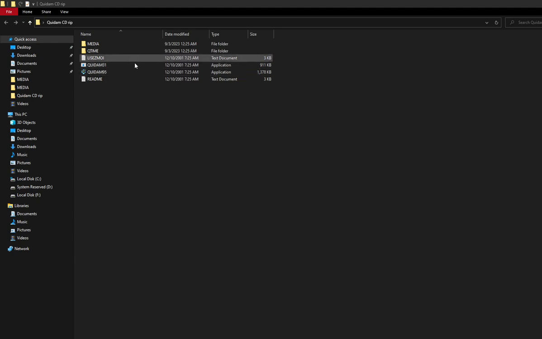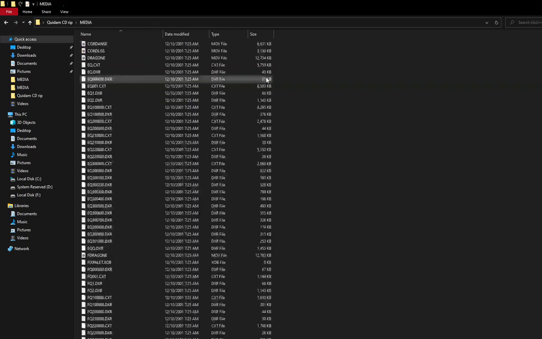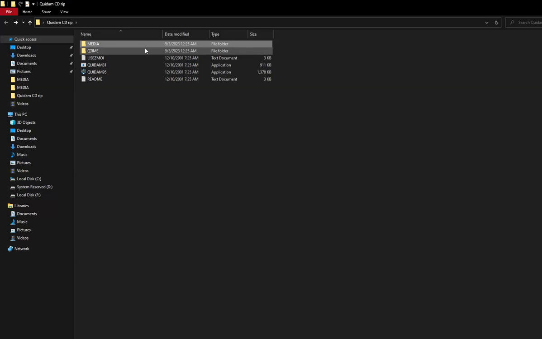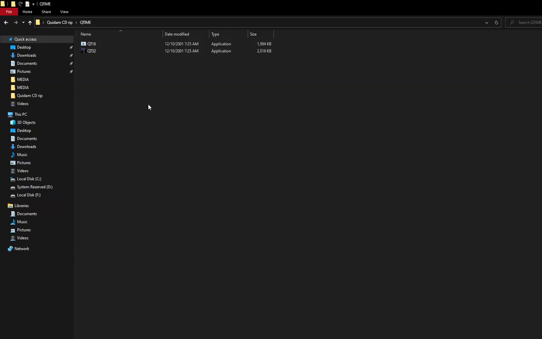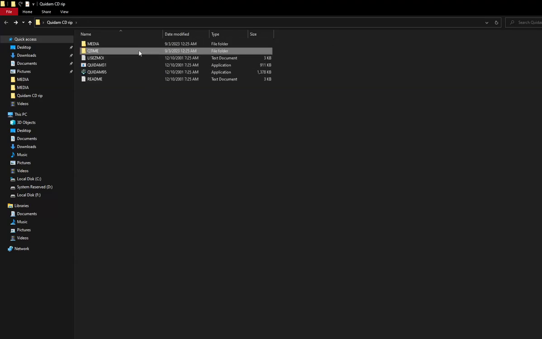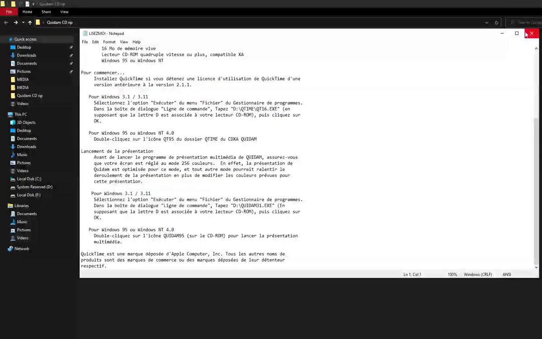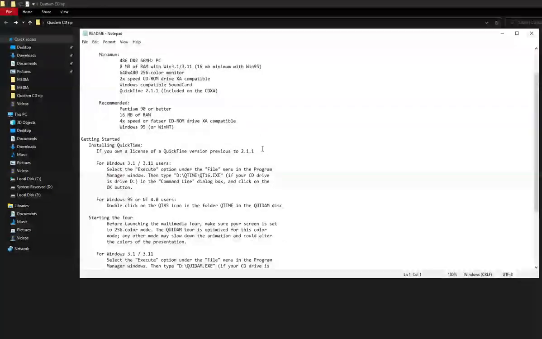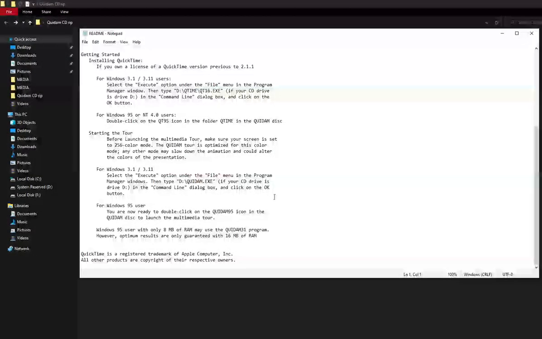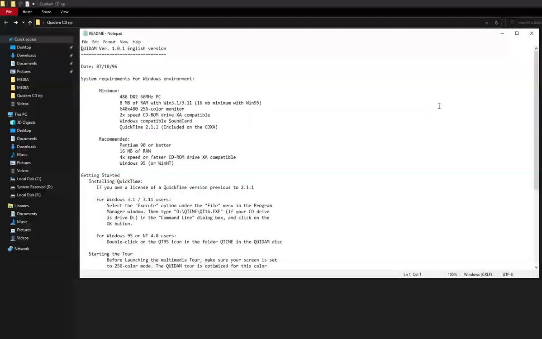When you first pop in the disk, you get these files: you have media, which I'll link in just a second. You have QuickTime, which, if you know what that is, QuickTime is stuff. Here's a README, which is in French, but I'll show you the English version in a second. Basically you get a bunch of instructions on how to use it.